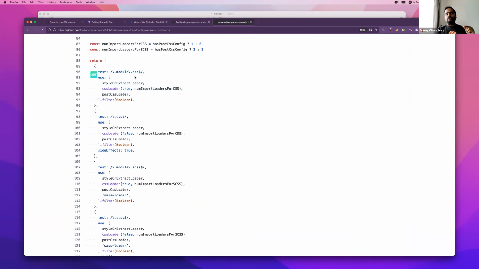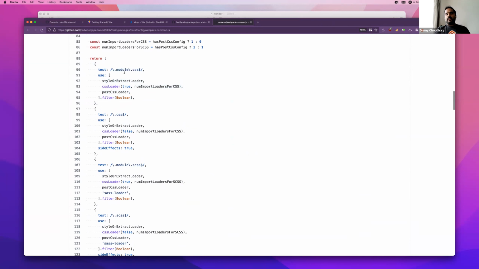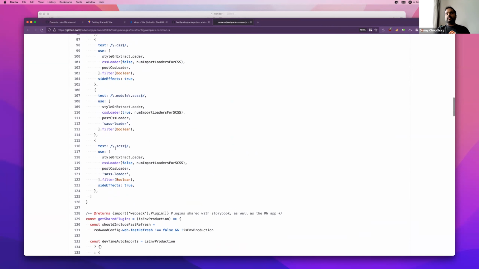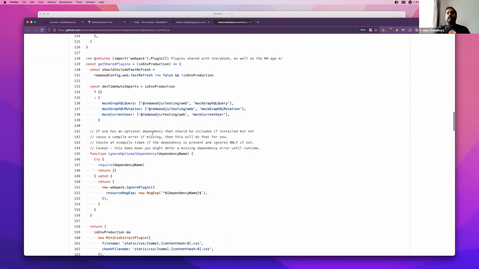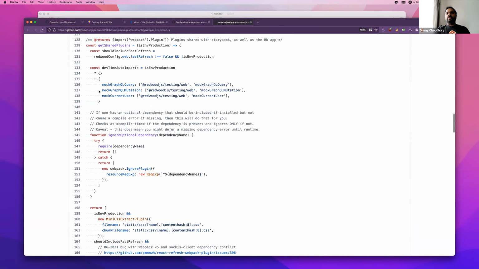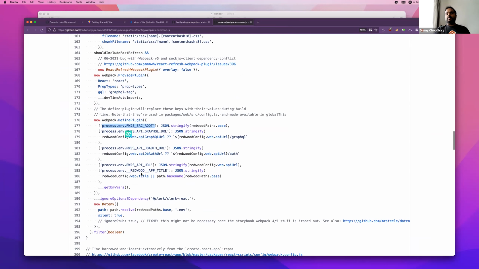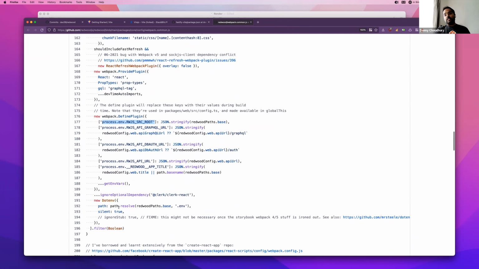So I need to make sure when I configure Vite with Redwood that I'm dealing with CSS modules. I'm dealing with Sass, for example. I need to make sure that I'm loading these environment variables, and that the other .env files are loaded. So it gives you a really good bullet point list that you need to check off.